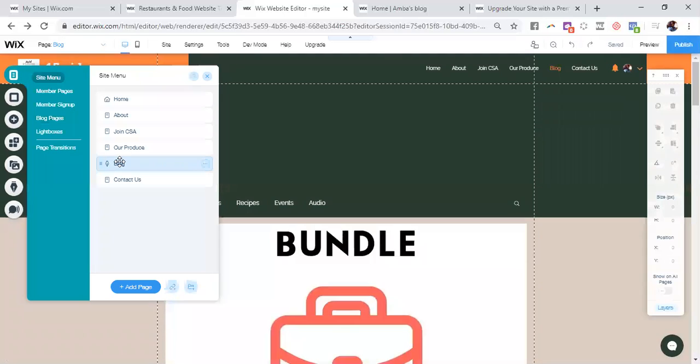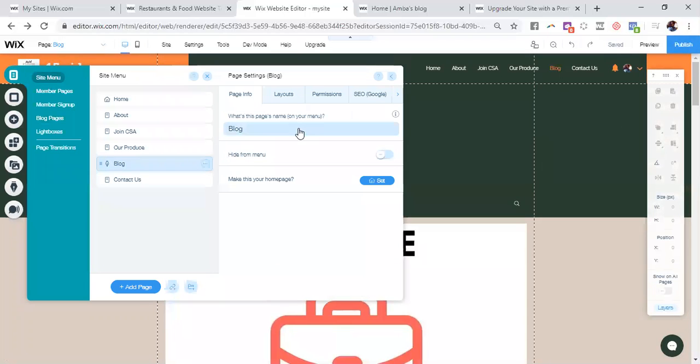There are different ways around it. Blog, go to this point. You can rename your blog if you want, but it's okay, please call it blog. Let's go to settings. There are different things you can do. All right. Layout, permissions, and so on.